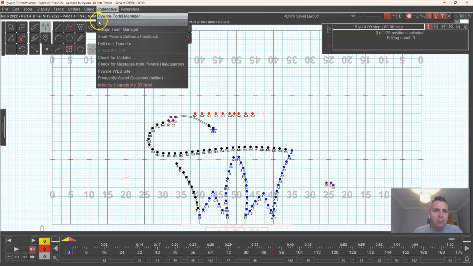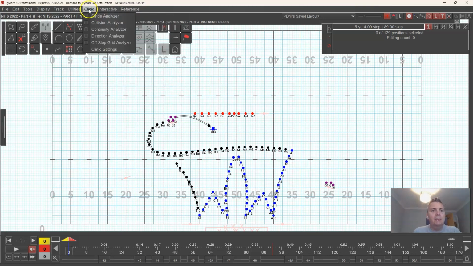There's stride up here in the top clinic menu. There's a stride analyzer, which will show you if there's a page with very large step size changes. A collision analyzer, if kids are running into each other, that sort of thing. Continuity, which I believe just has to do with interval and that sort of thing. Direction, so your momentum, going this way and then that way if there are big changes. And then an off step grid analyzer, so how much of your drill is off the grid.